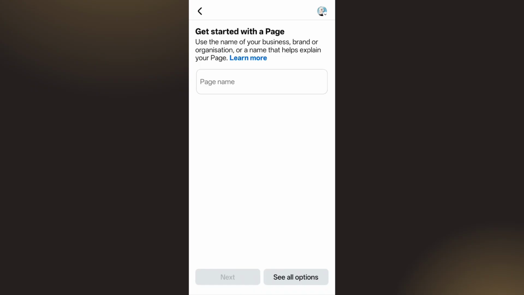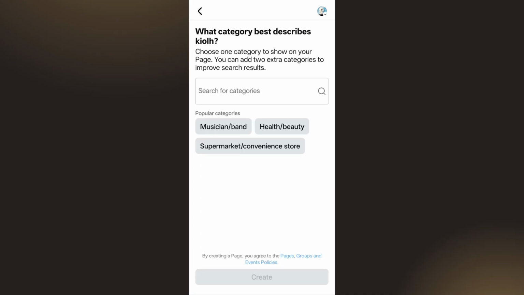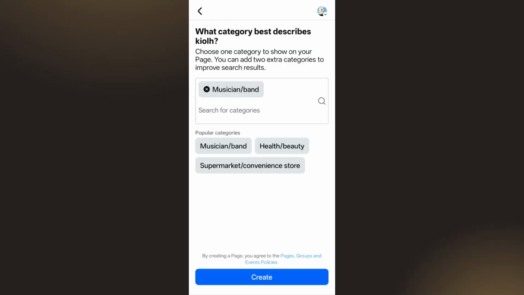Now on the next page, you need to provide your page name. So it should be something that represents your business or your brand. So let's say I type this, then press next here in the bottom. Now on the next page, it is going to ask you to select the category. So your category can be anything like education, restaurant, personal blog, etc. So let's say I've selected musician or music, then press create here in the bottom.